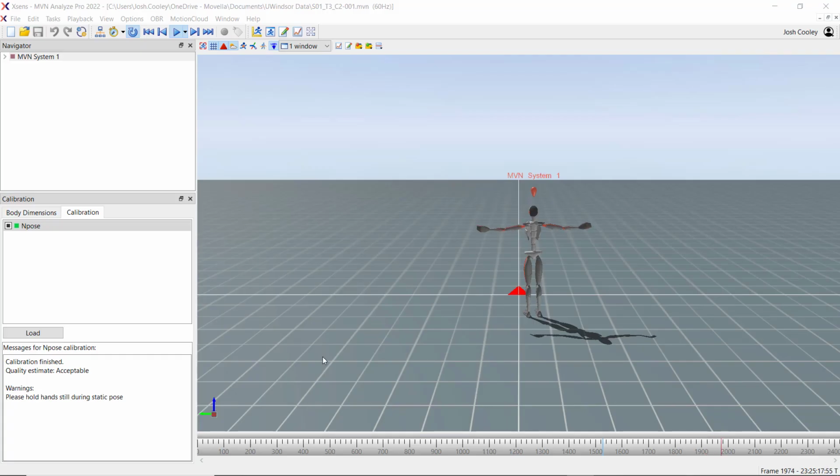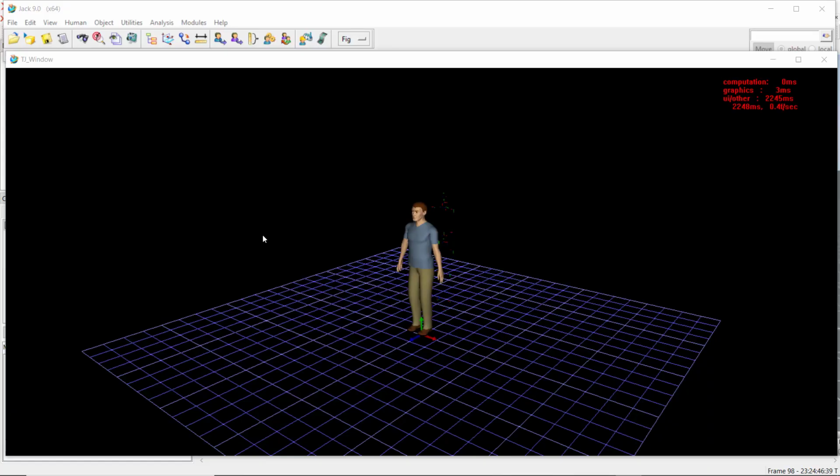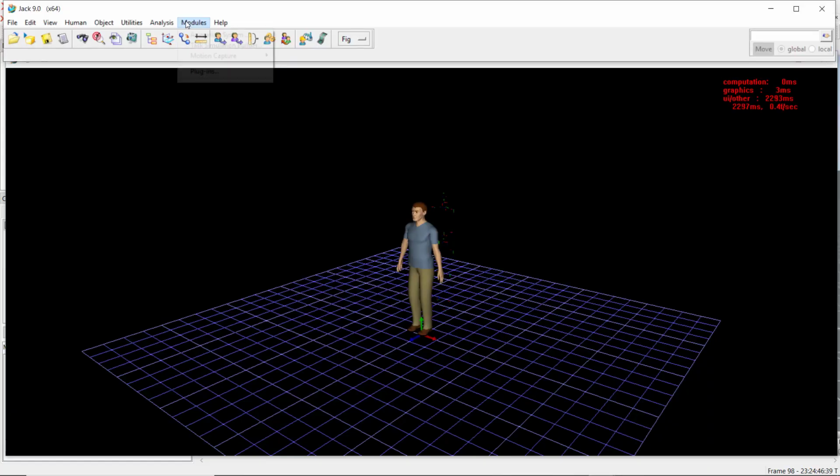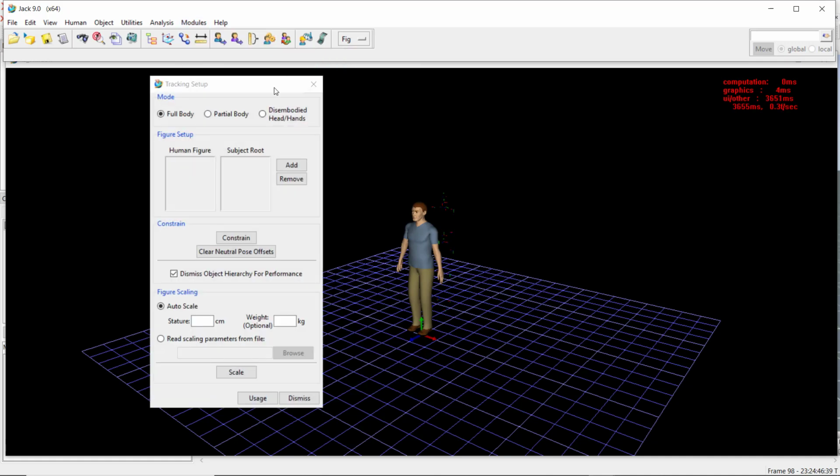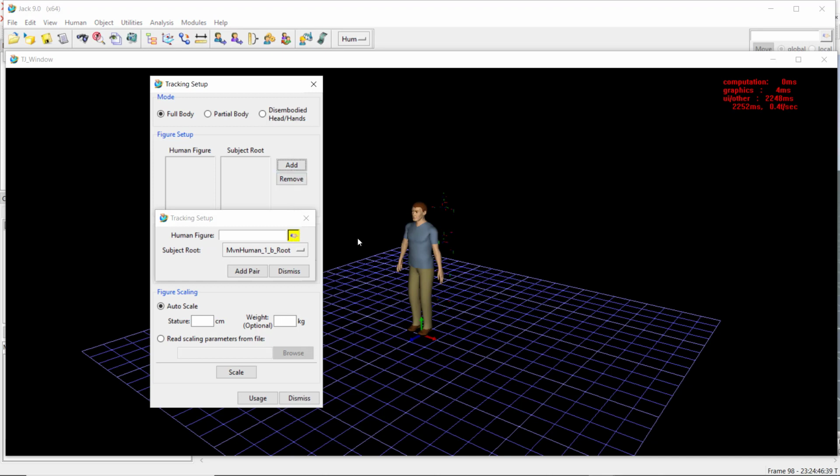Next, go back into MVN and find a frame in which the avatar is assuming the neutral pose, and pause the recording. To constrain the human to our Xsens avatar, navigate back to Modules, Motion Capture, and select Tracking Setup. Add a figure by selecting Add and clicking on the Jack avatar to connect it to the MVN data.